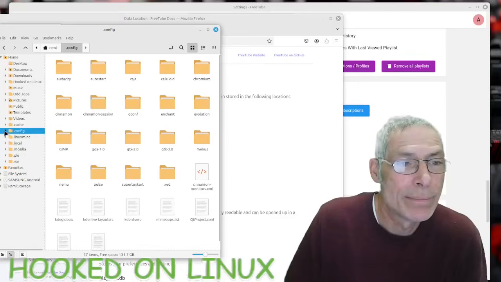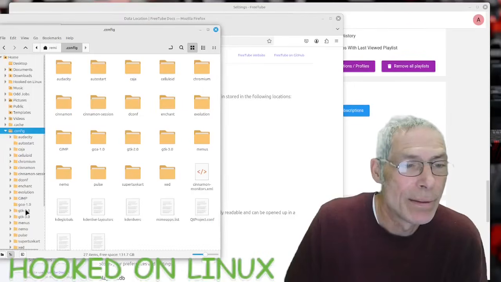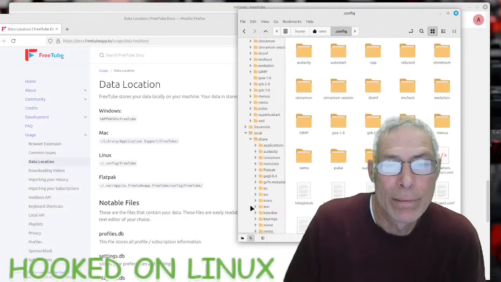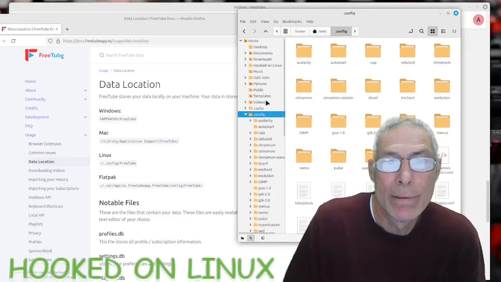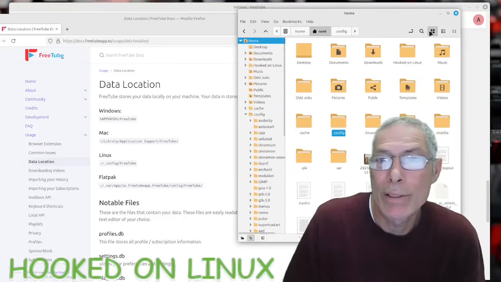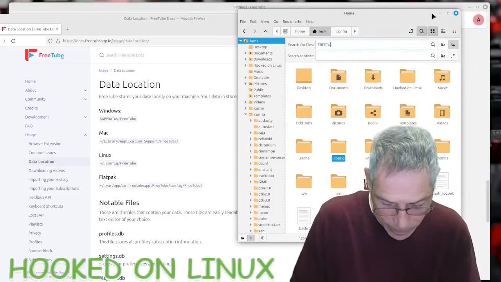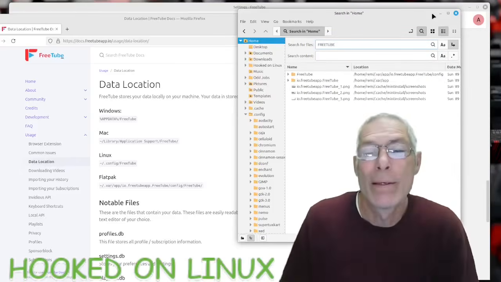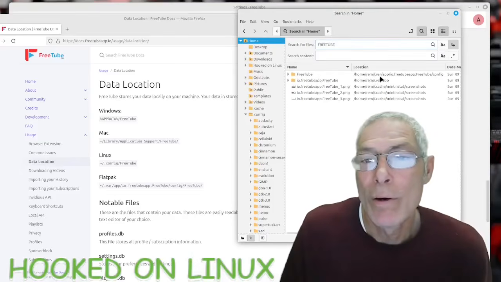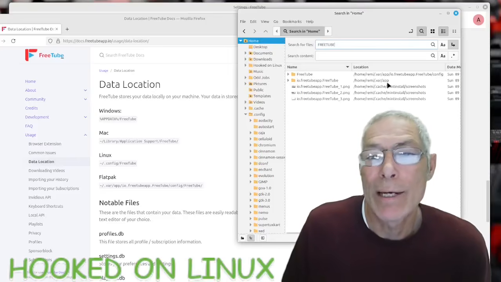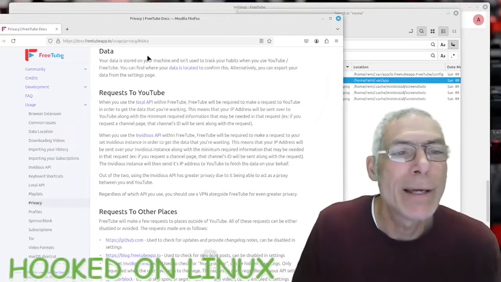It's not here. There's no FreeTube there. Okay, so I'm going to put it here, and I am going to search for FreeTube. And there it is. Home, REMI, their app. So it's not where it's supposed to be. It's under VAR APP.